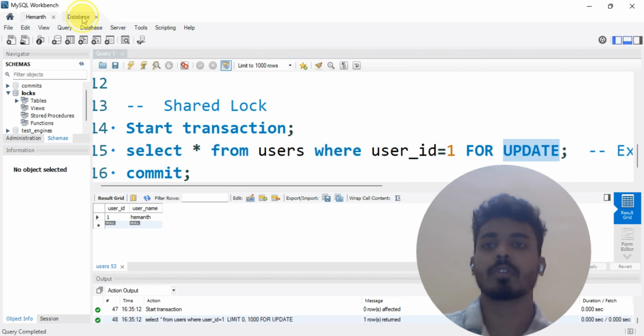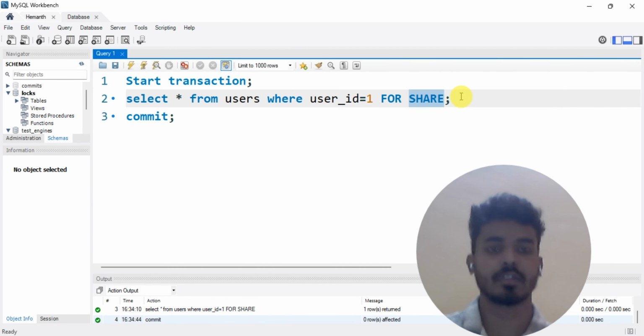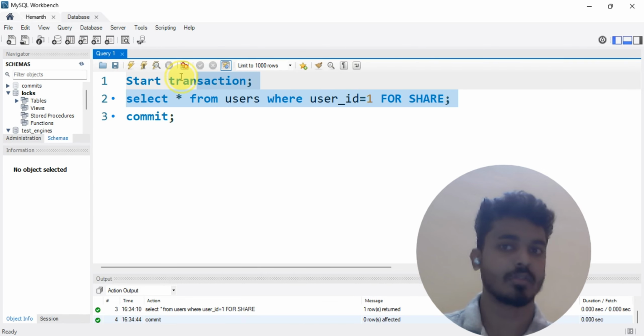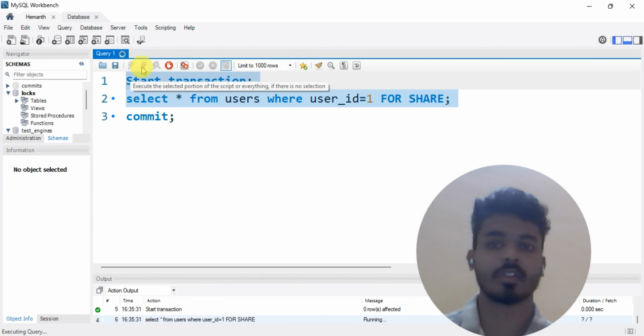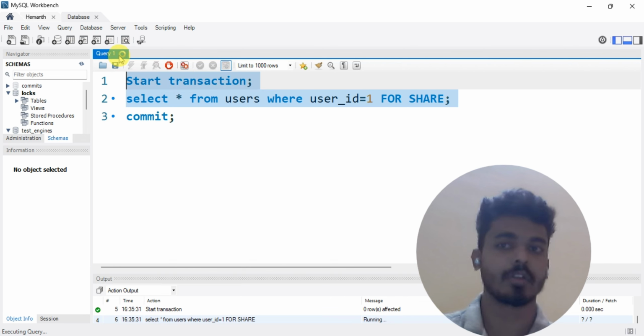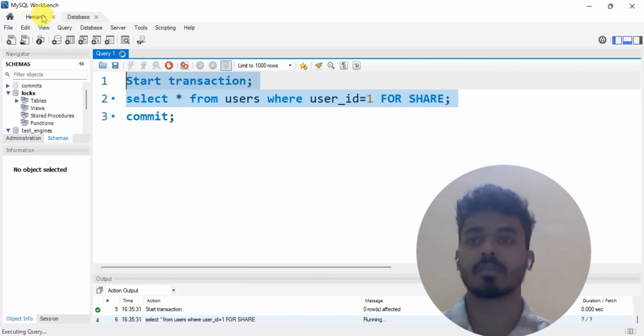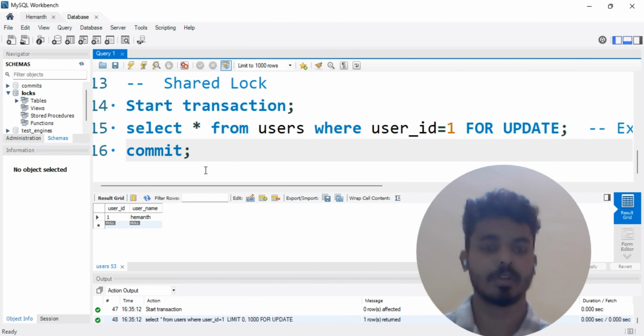Now for example, if I want to run a transaction, this shared lock also will not be allowed if there is an existing exclusive lock. If I run it, it is still loading, because for that particular row there is already an exclusive lock. If there is an exclusive lock on that row, only once that transaction completes will this transaction execute. It's still loading. Now I will complete this transaction.